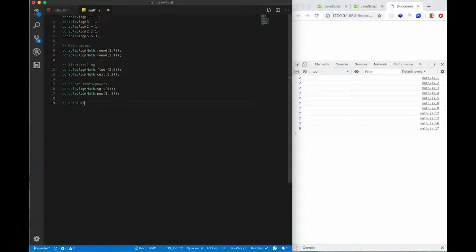So let's look at absolutes. This will change anything from a negative to a positive. So console log Math.abs, and we'll do -2, and that gives us a 2. We have functions called min and max. So we can do console log Math.min, and we can put any numbers in that we want, and it'll give us the minimum and the maximum of this.